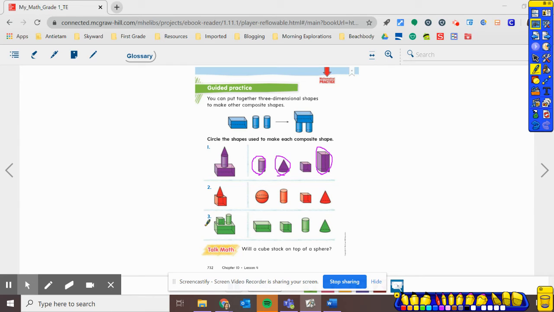All right, so you should have done numbers 2 and 3 all by yourself already. So let's see, on the top of my shape for number 2, I see a cone. And this face is a square, so I know that that is a cube. So there we go. Those are my two shapes that they used to make that composite shape.